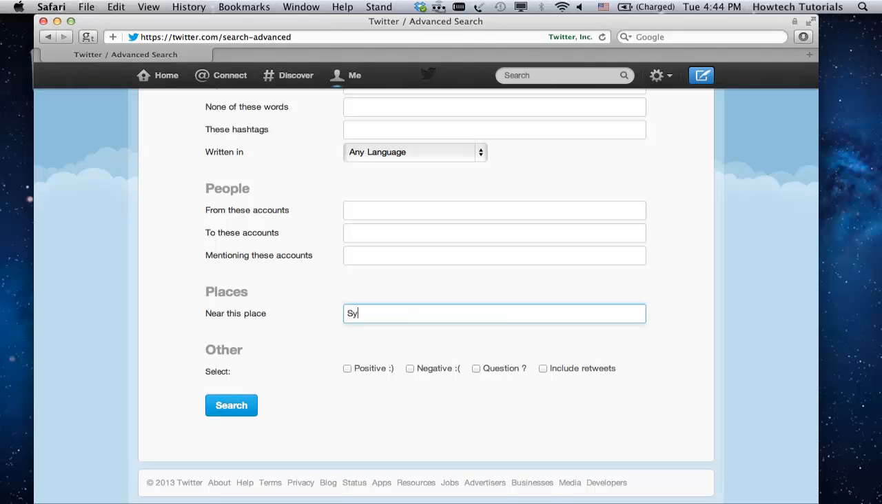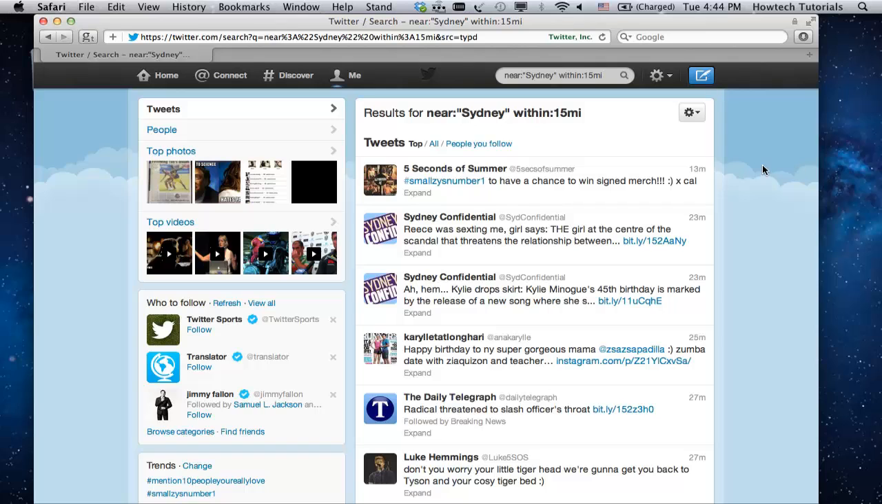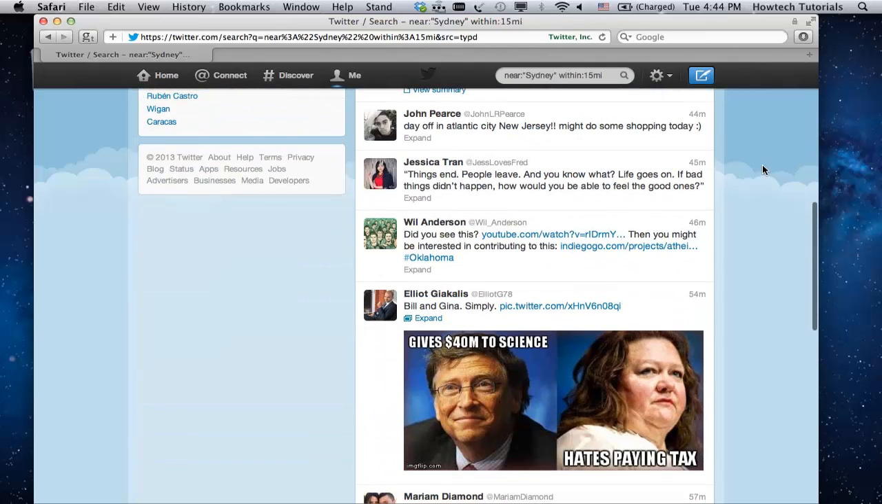Enter the desired location name in the text box on the right from near this place. Click Search. The page that is loaded shows us many profiles of people and businesses living in or near Sydney. Good!